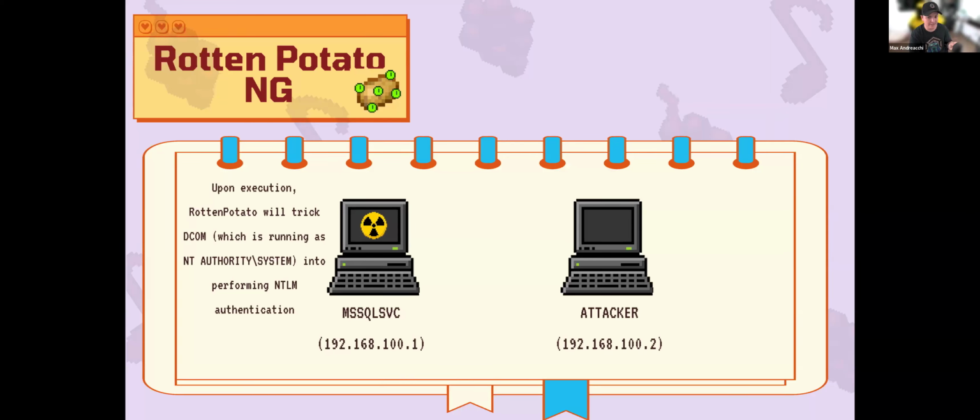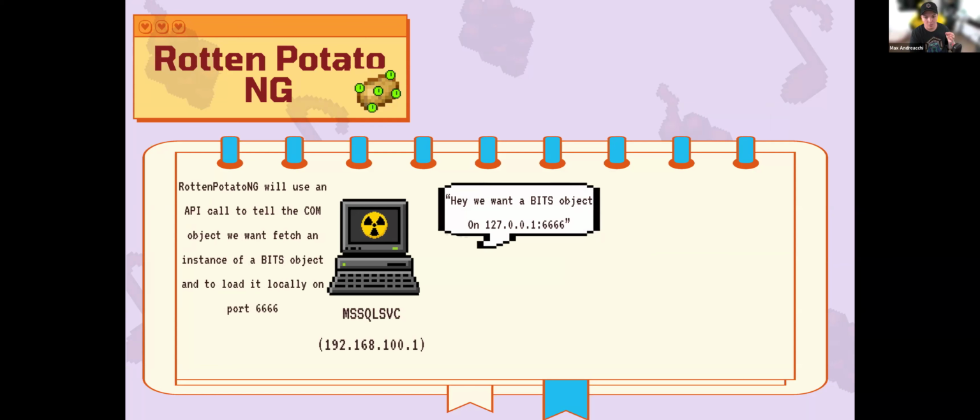When you execute the Rotten Potato binary, it tricks DCOM, which if you recall is running in a privileged state as NT AUTHORITY\SYSTEM, into performing NTLM authentication. We're then going to use an API call to tell a COM object that we want to fetch an instance of a BITS object. If you have run a Windows update on your system, you have used BITS. It is a background service responsible for file upload and download. So we want to load this BITS object locally on port 6666.